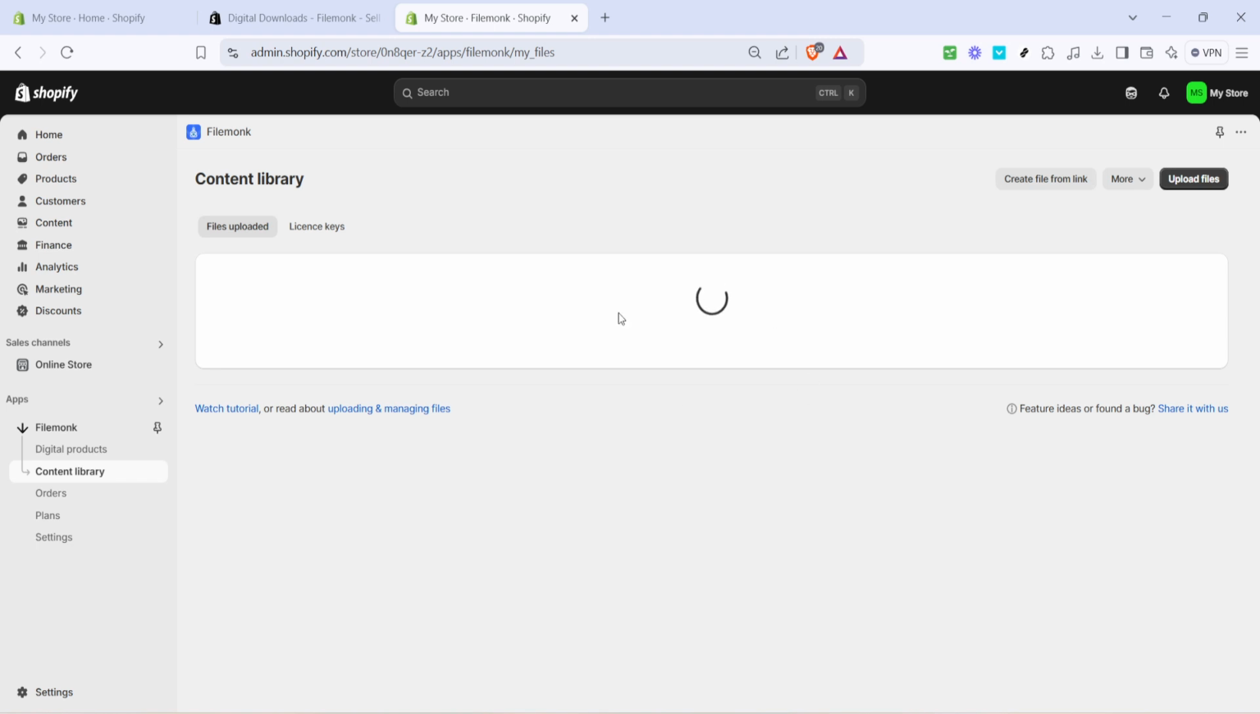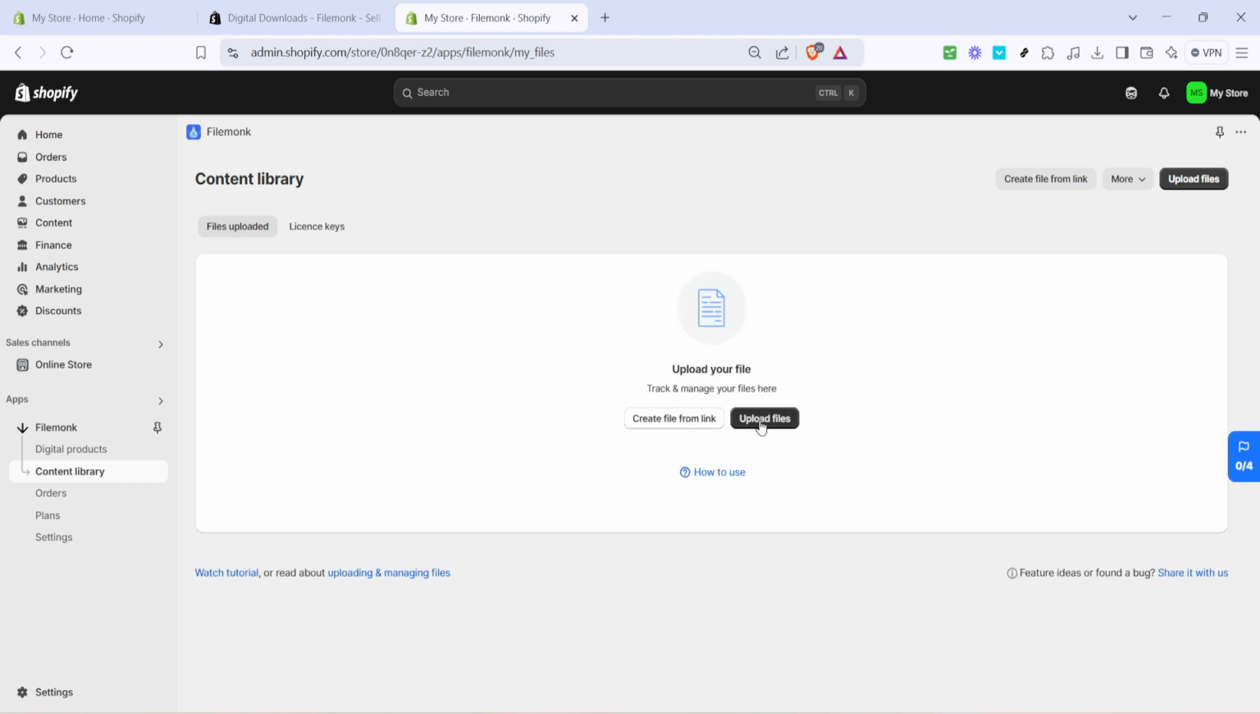Lastly, to ensure everything is set up correctly, create a test order. This will let you experience the purchase process from a customer's perspective and help you verify that everything is working smoothly. With these easy steps, your ebook will be up and ready for sale on your Shopify store.